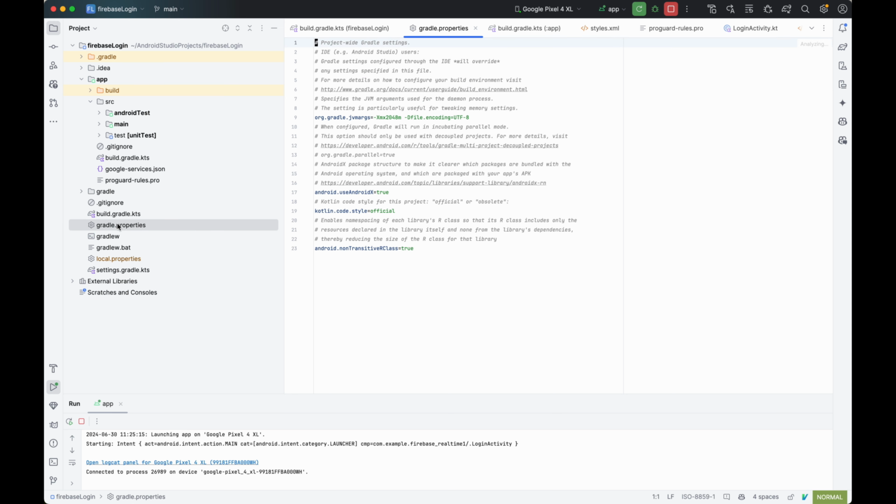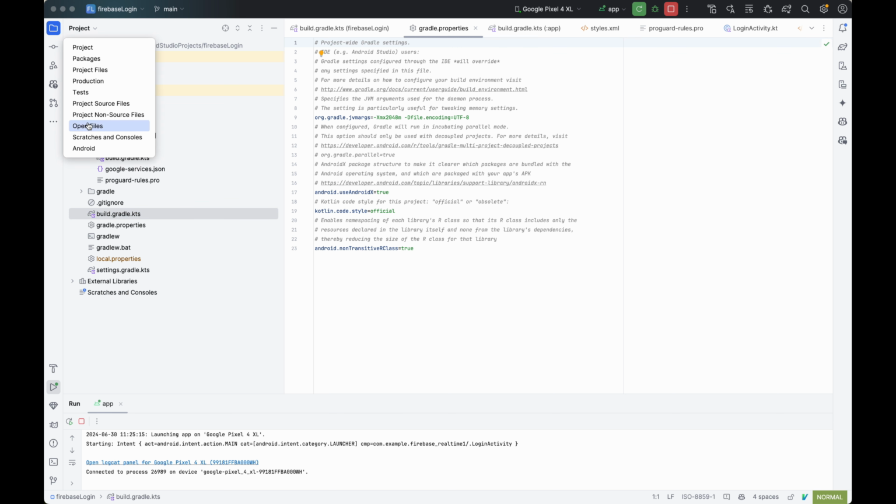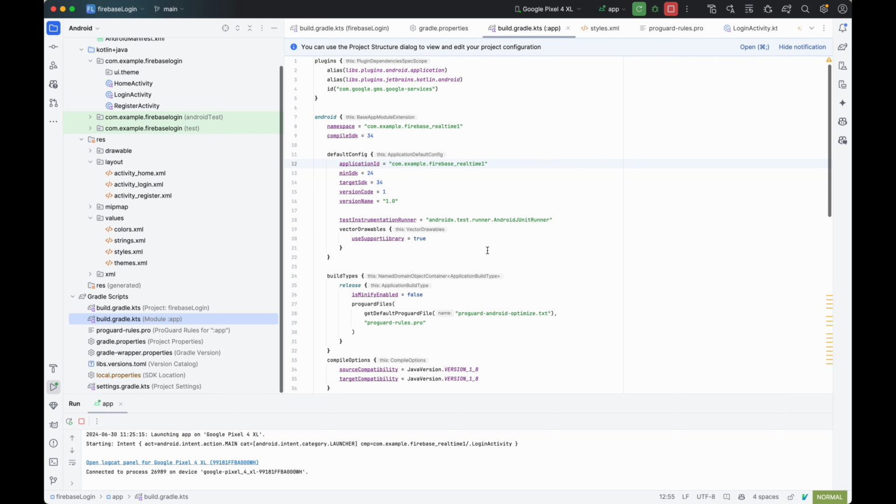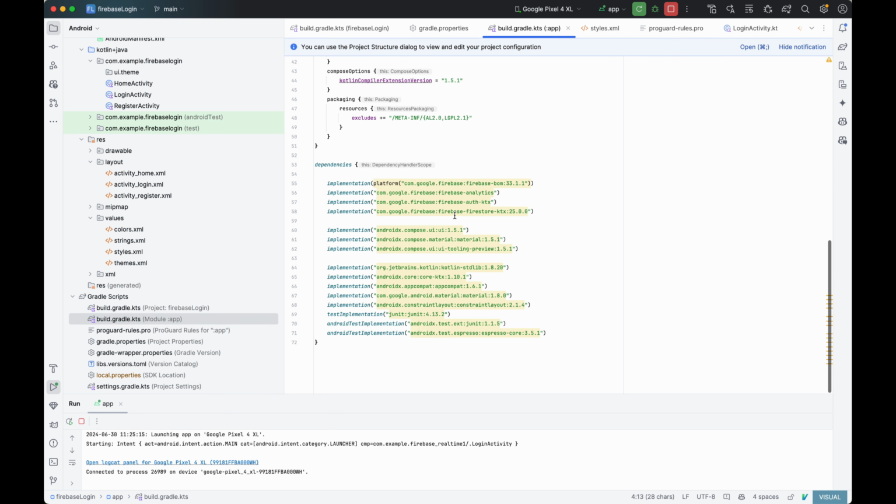And then in your application-level Gradle file, just make sure to go back to Android. In the application-level Gradle file, you need to add this one as well, and also this one: the Firebase BOM, Firebase Analytics, and Firebase Auth KTX.